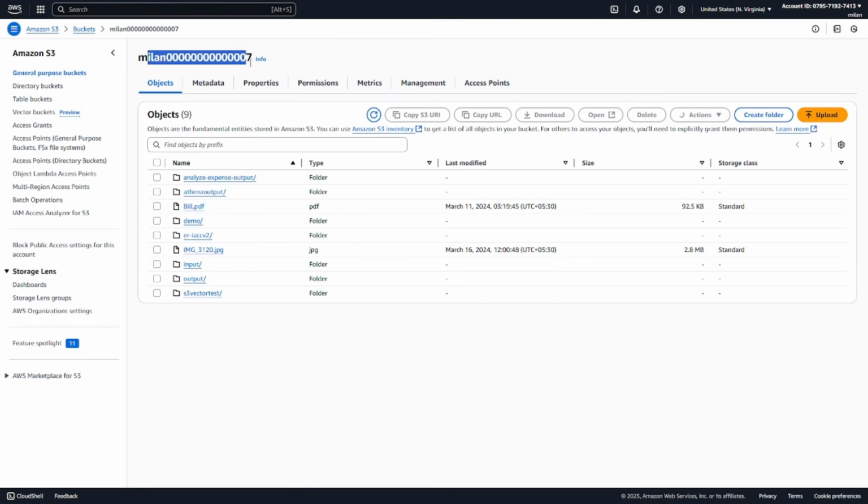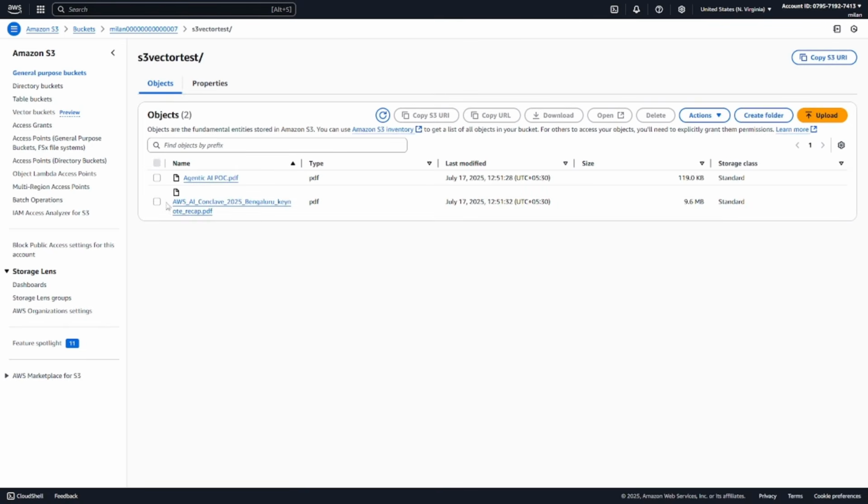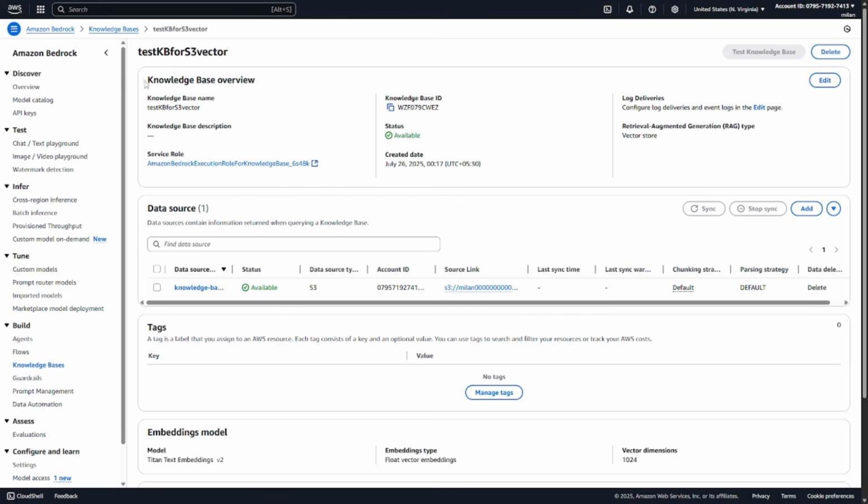This is our bucket, and in this S3 vector test, I have added 2 files here, one regarding agentic AI, and one is the summary of the AWS AI Conclave 2025 Bangalore keynote recap. These 2 PDFs I have uploaded earlier. Now go back to the Bedrock knowledge base page, select this and sync this.